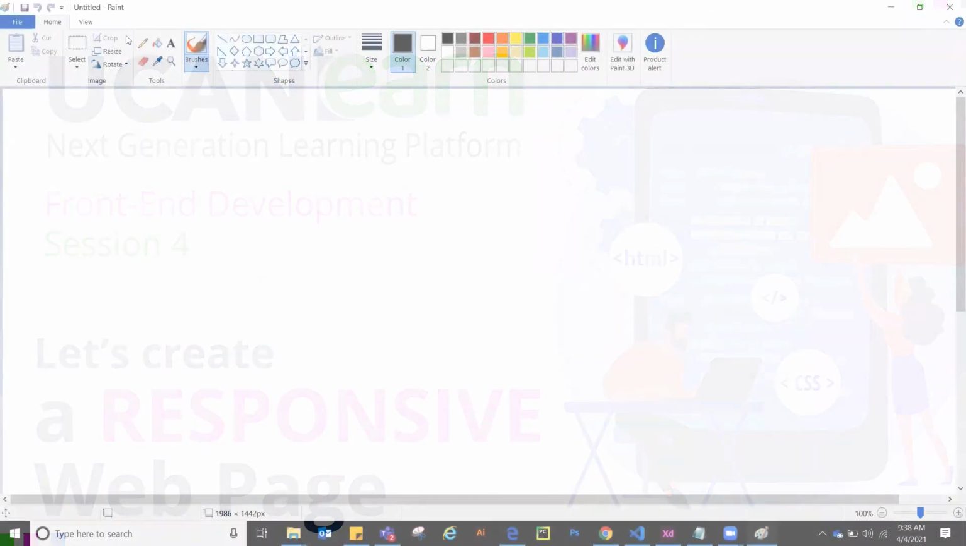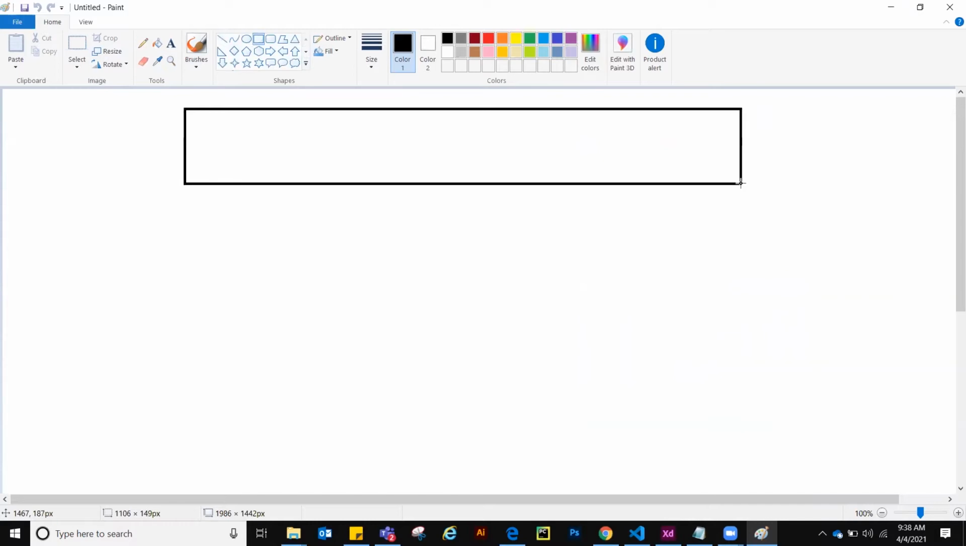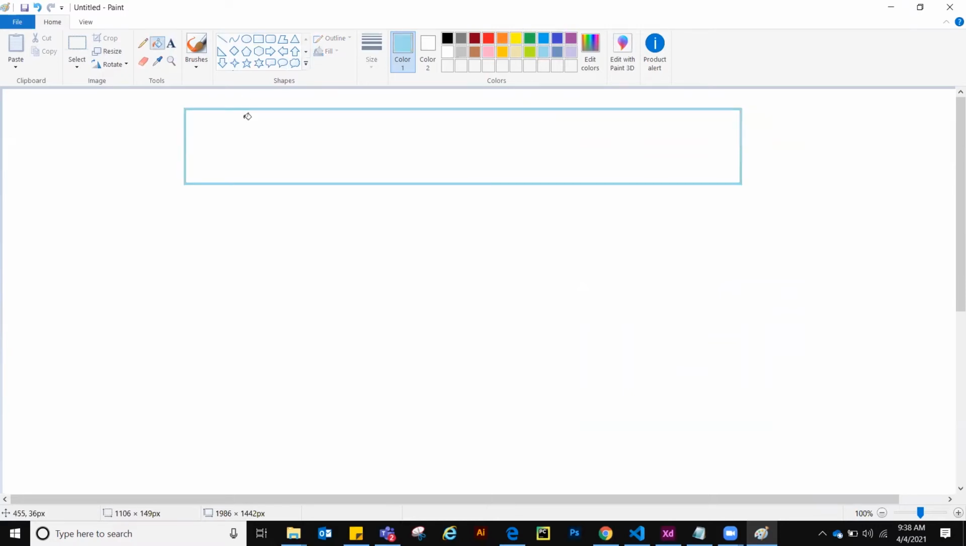Go to Paint, draw a simple page. See, a simple page like this. Okay, this is the header. This is the header. Okay, this is a very simple page. I am creating it. Anyone can do it. So see how simple it is. Right, take any color.